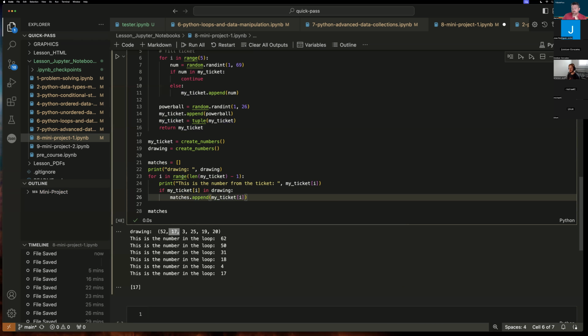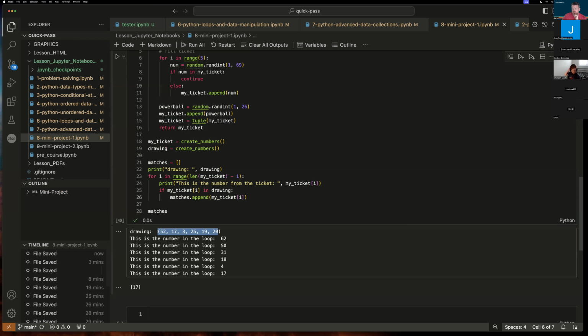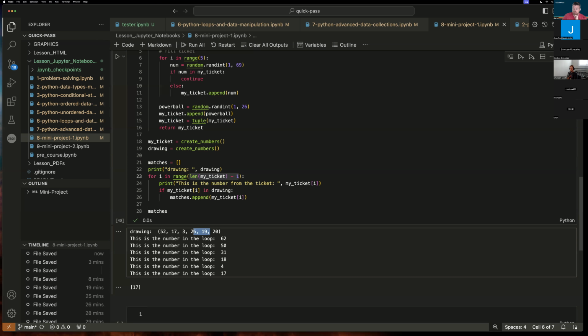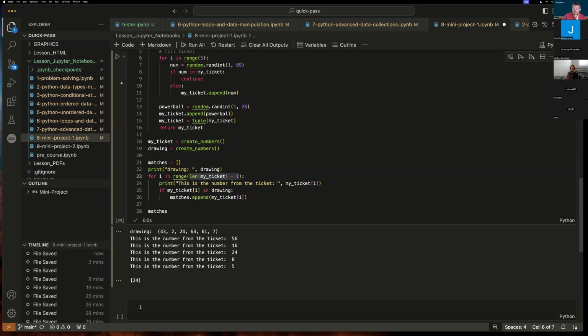Okay. So now this one will not hit the last one, because what's the length of my ticket? How many is that? Six, right? If you just didn't include that minus one there, length of my ticket would be for i in range six, which would give you zero through five, which would cover the entire ticket. We're saying range five, so it'd be 0, 1, 2, 3, 4. It'll stop there. So that's what we want. And so we can run that. Okay, so it ran only five times.